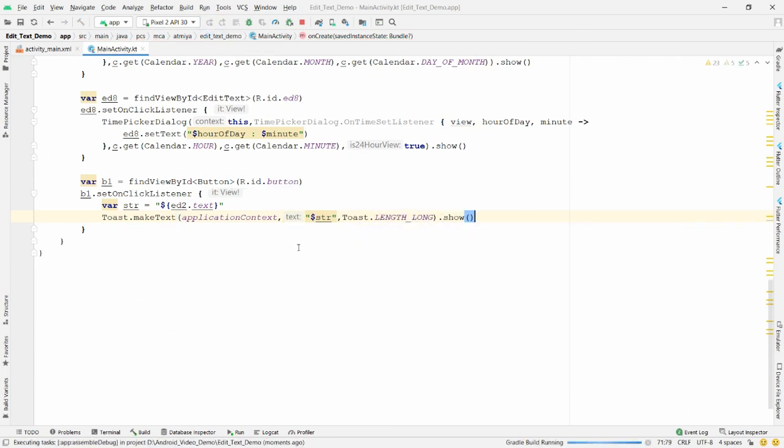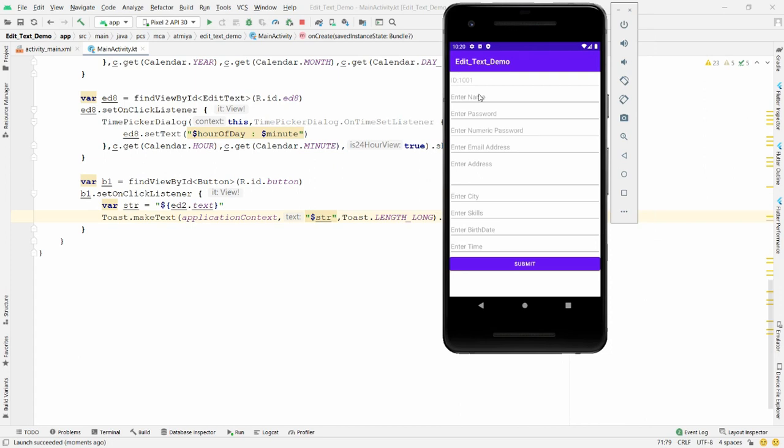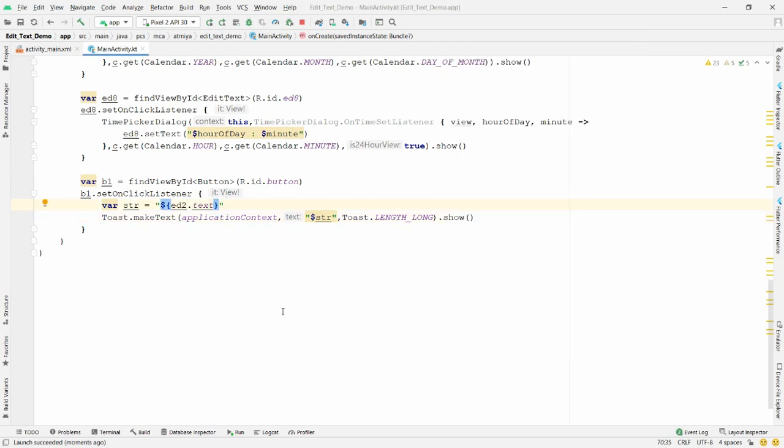Now you can simply run this application and you will get the output in the emulator. See here, the application is launched now. Whenever you write the name, for example, let me write Parag, and whenever I click on Submit, see here I am getting the result, that is Parag. Now I don't want only edit text 2 dot text. I want the other text also. So let me copy this, and that is edit text 3 dot text.